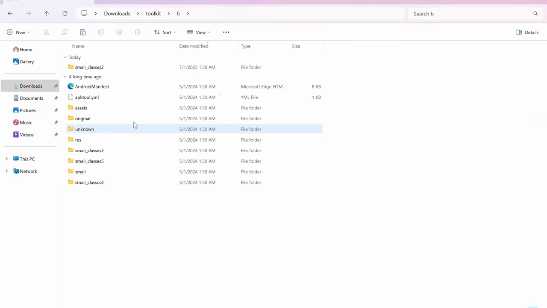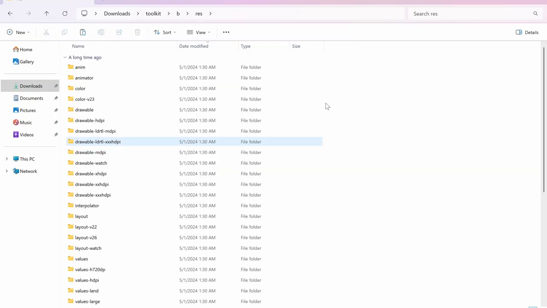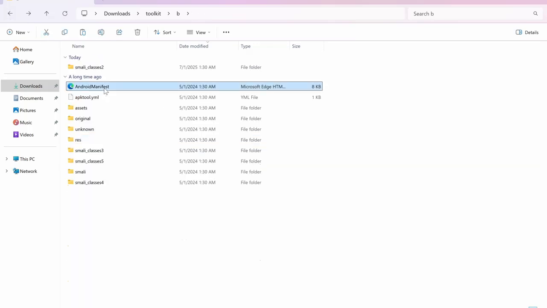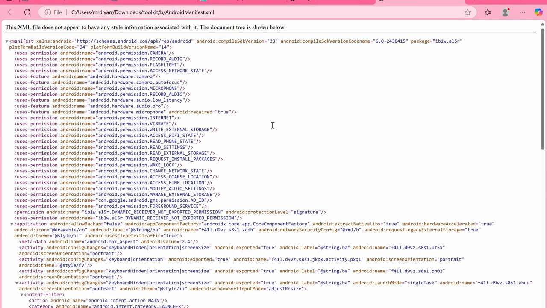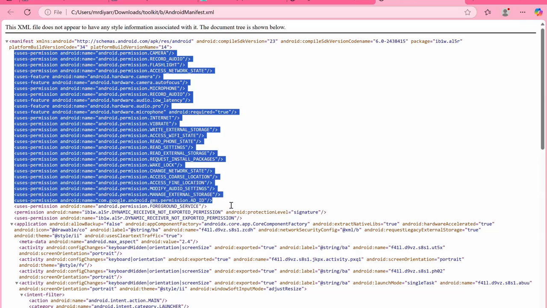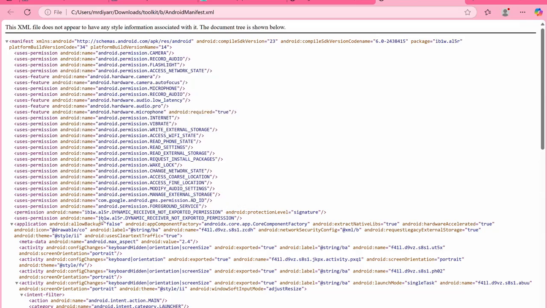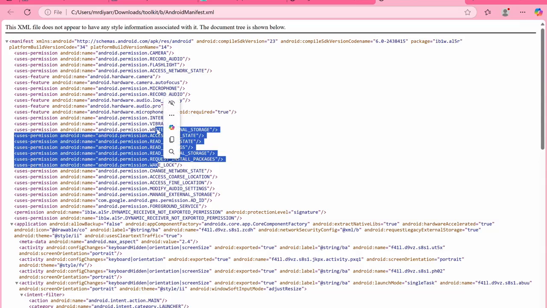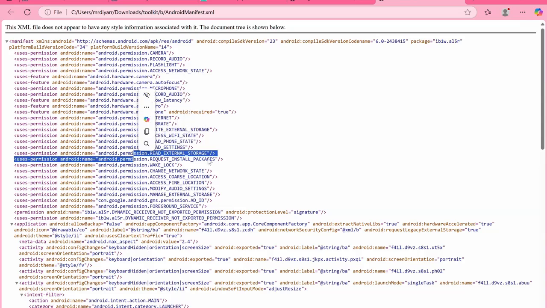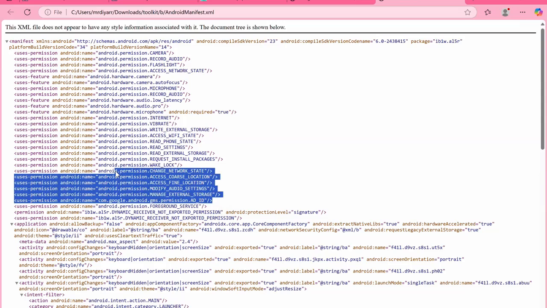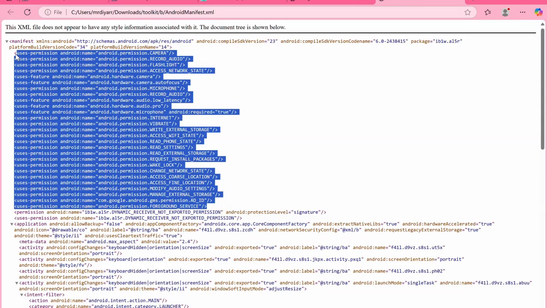If we go to B, we will see some great information like resources and the manifest. If you double click on the manifest, you will find important information like permissions: GMS permission, foreground services, access phone location, access call location, network, write external and read external storage, microphone, camera, network state, flashlight, record audio and camera. Based on the permissions, we can say it's maybe some kind of remote access Trojan.